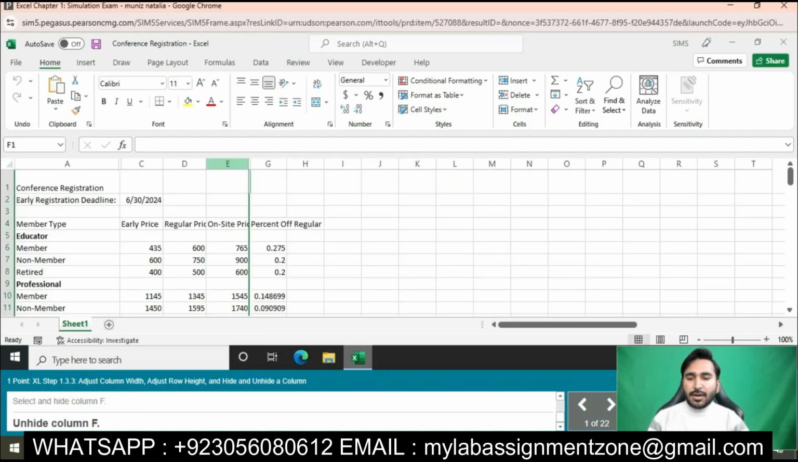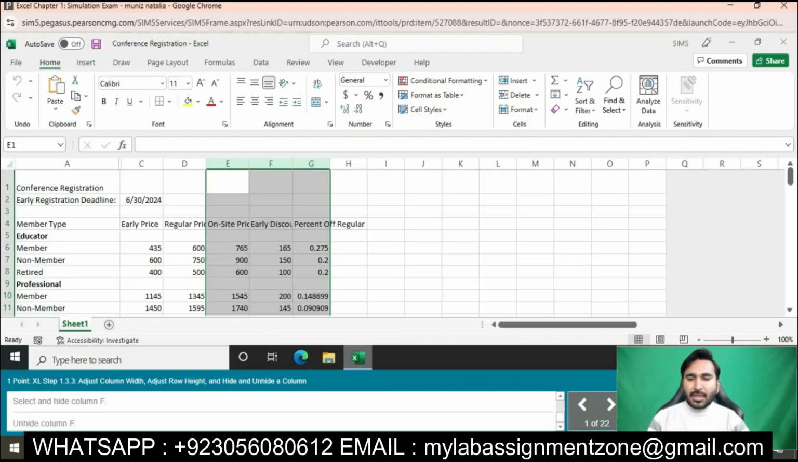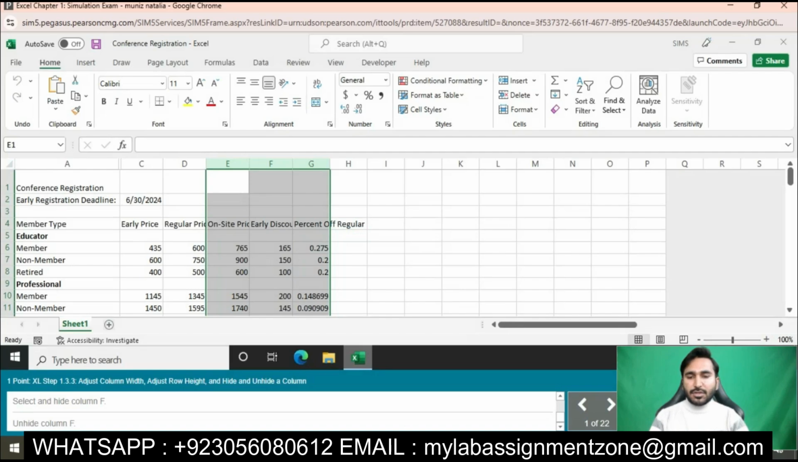Now we will unhide columns E and F. We select both column E and F, then right click and click on unhide. The next question is question number 2 of this simulation exam. I have done the first question.